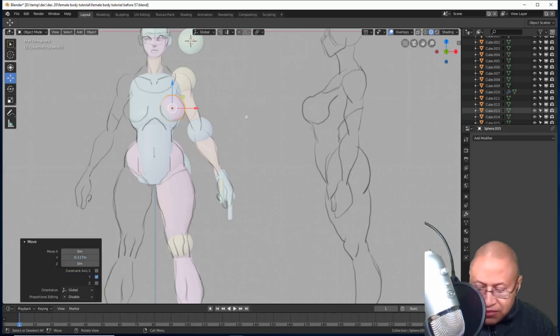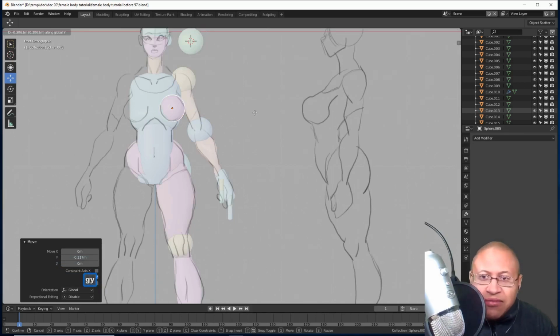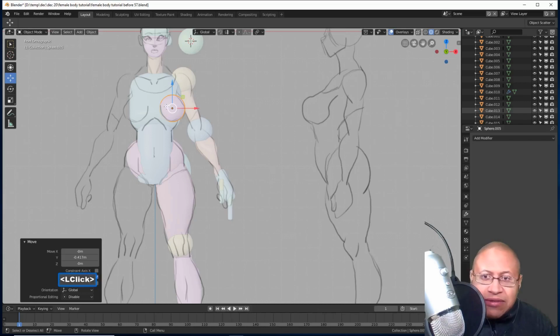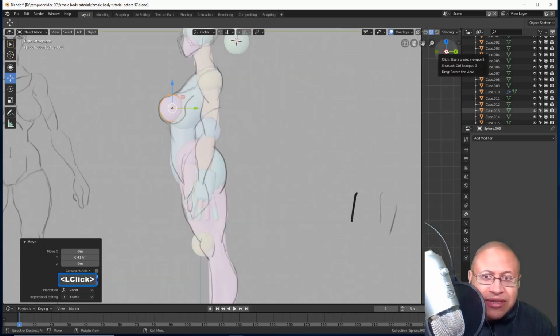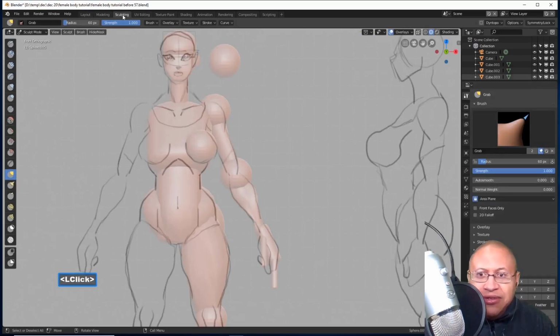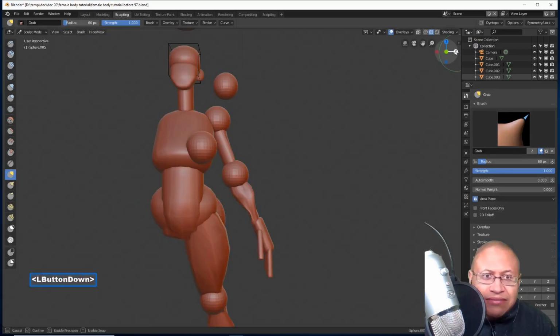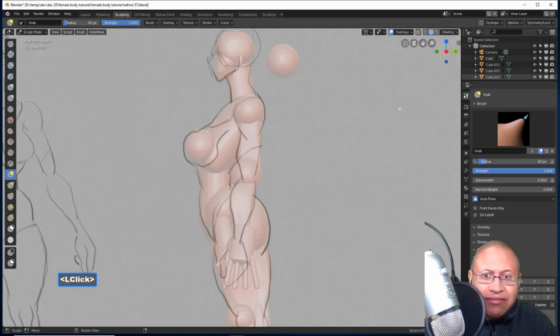So I'm going to press G and then Y to move that forward, just so it cleared the rest of our torso. I'm going to click to go to the right orthographic view now. And now with this selected, I'm going to click on the Sculpting tab. I'm going to click the red X over here.